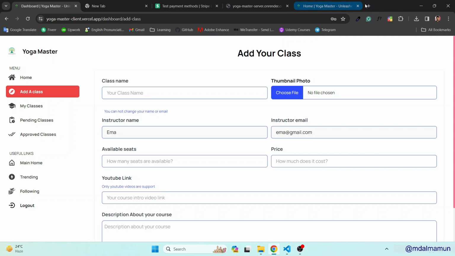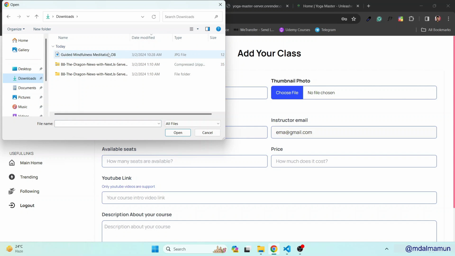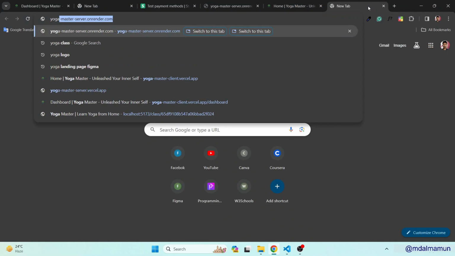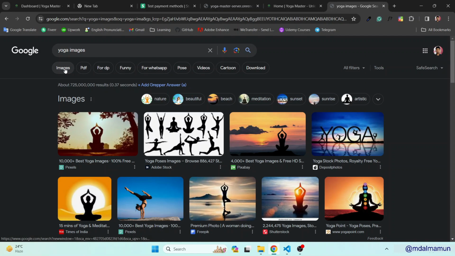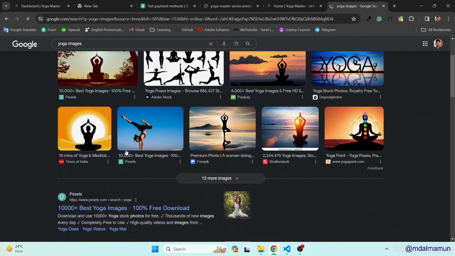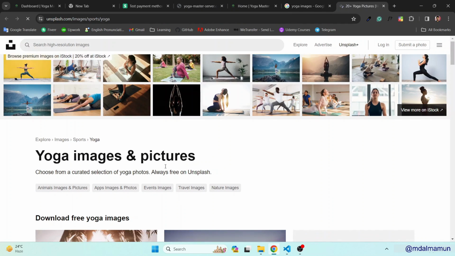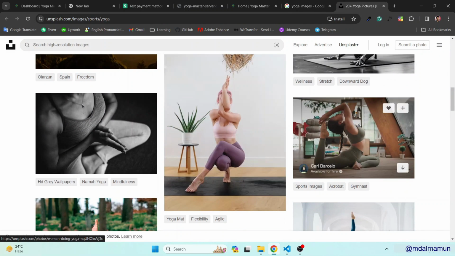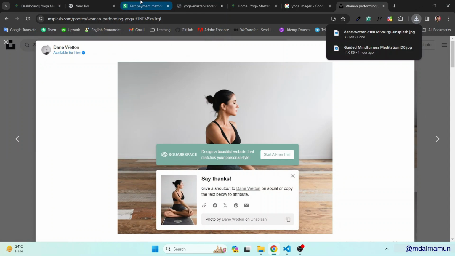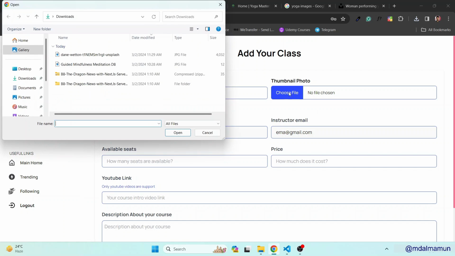So how can you add classes? Let me define a test class here. Test class 1, then you can upload an image for that. Maybe we can define a yoga image. Something like this, we can just choose it from any website. Let me choose this Unsplash, and here you can choose any of these images. Let me choose maybe this image. Let me copy the image URL. Oh, okay, let me download it.